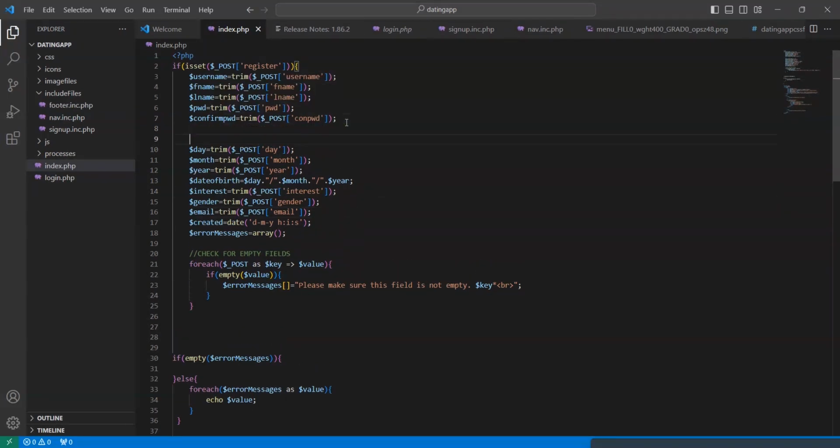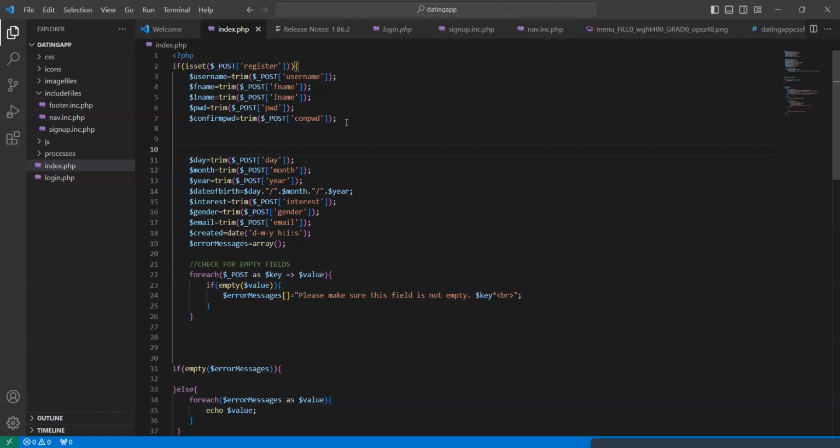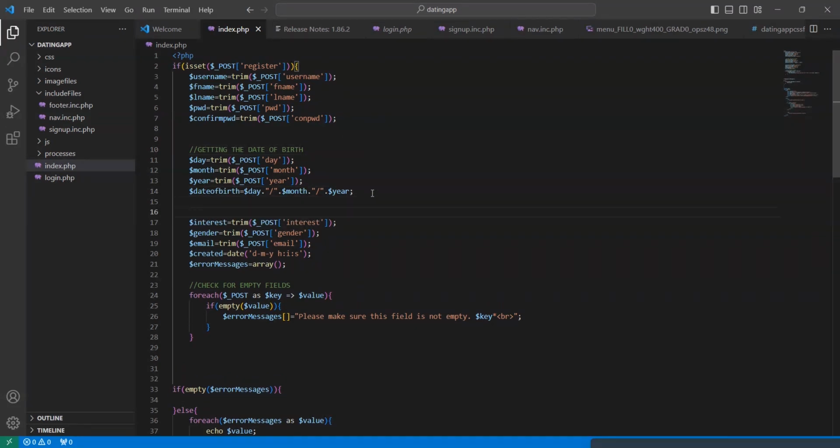So let me drop down here and add a comment, getting the date of birth. Anything is necessary. I just want to make sure this is separated from the rest. Then we have the interest, the gender, the email, the created date. This one is generated internally.